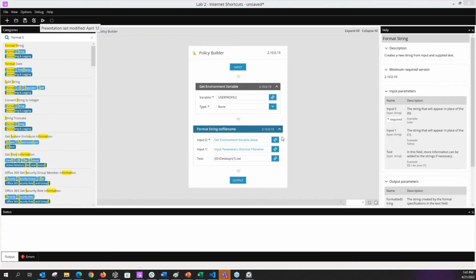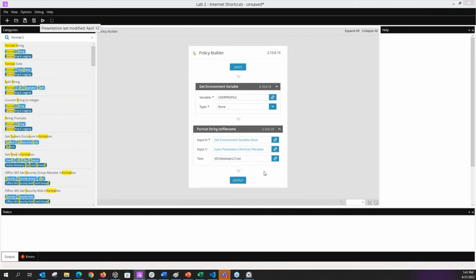When I was talking about using Windows 11, it's this particular lab. You have to use this in Windows 10. It won't work in Windows 11.